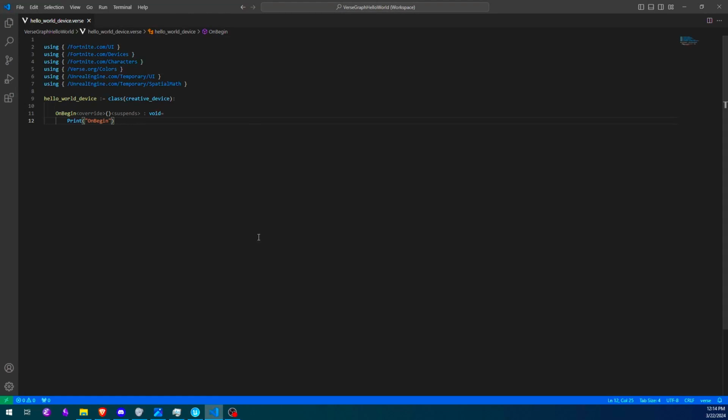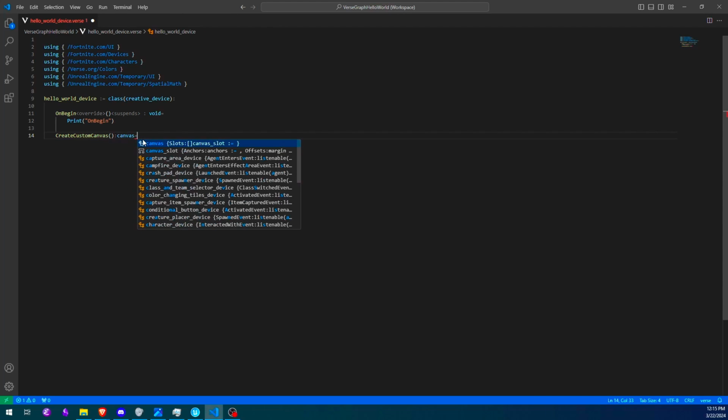So come back to VS Code. First off, we need to write the function that will create and return our canvas for us. Then we can just update the contents of that canvas easily. So let's call it create custom canvas, and it will return a canvas object.